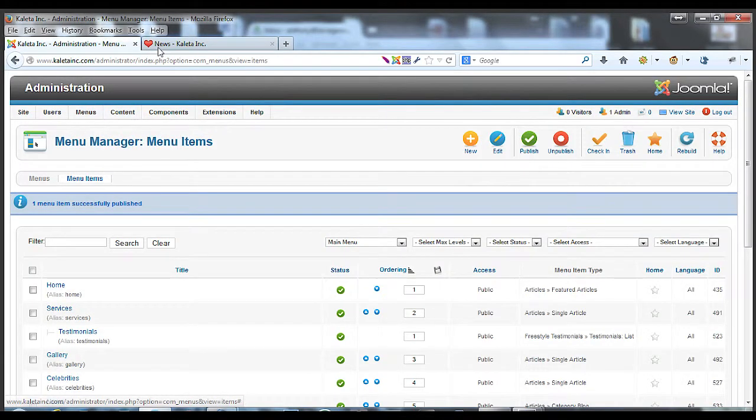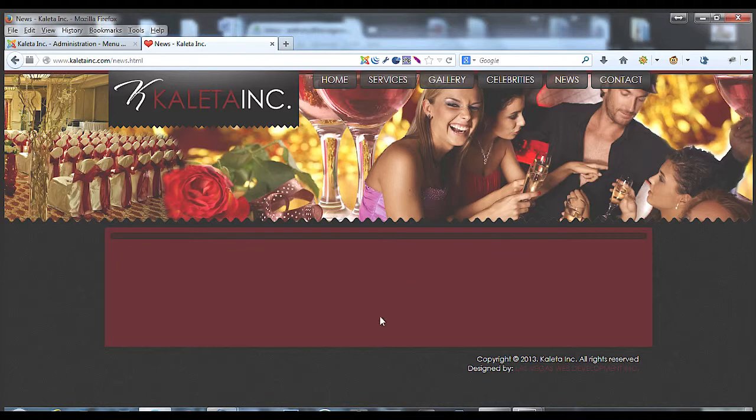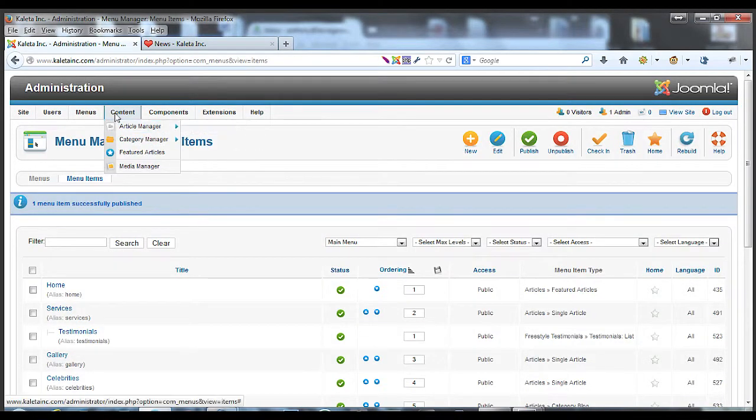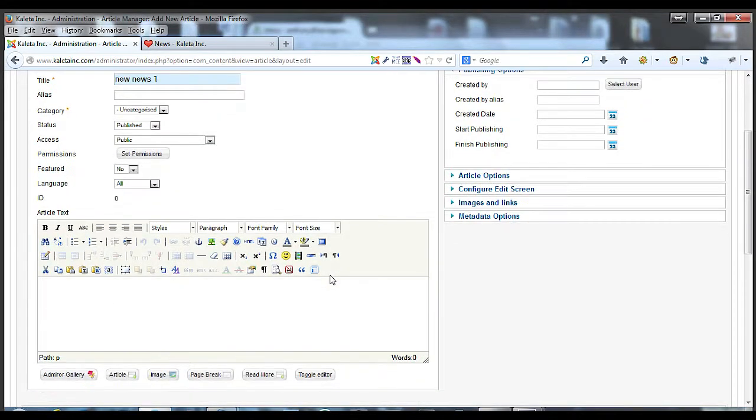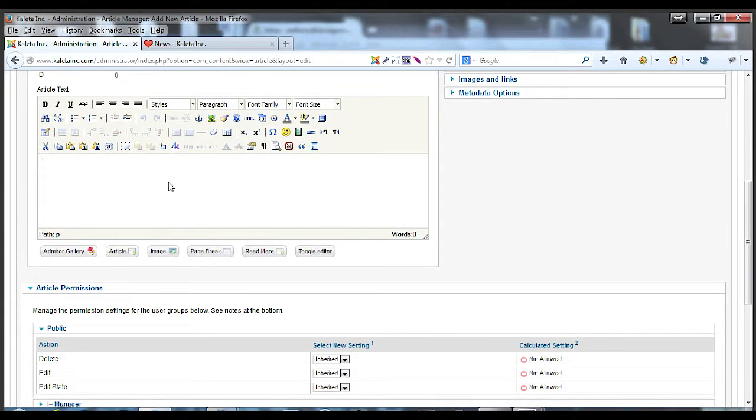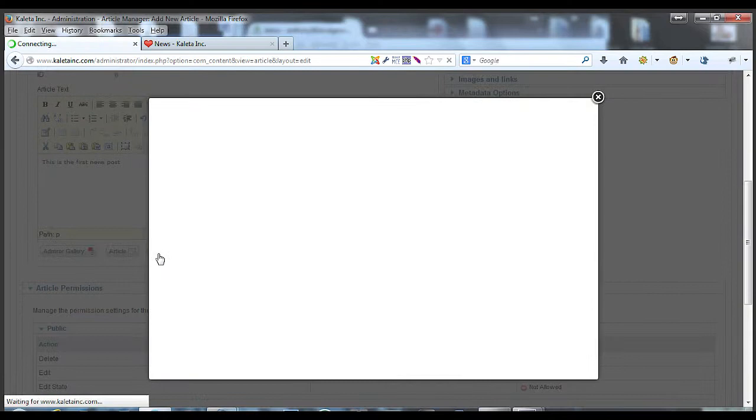Now, in order to get your news articles in here, it's pretty simple. You just go to Content, go to Article Manager, and add a new article. We'll just name this New News 1. And obviously I'm not caring about capital letters or spelling or anything, but whatever. So I'm just going to put, this is the first news post. And it works like any other article. You can just add an image here.